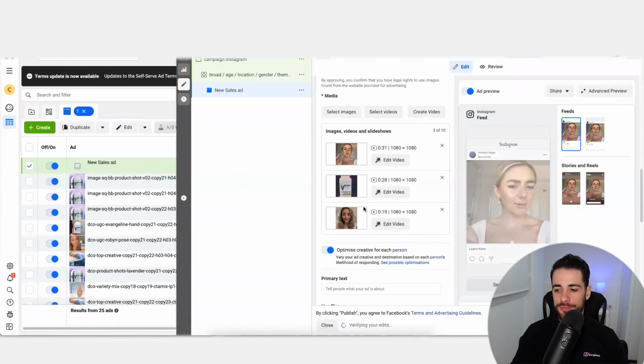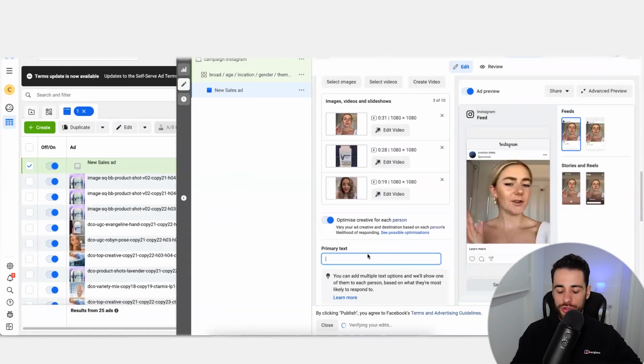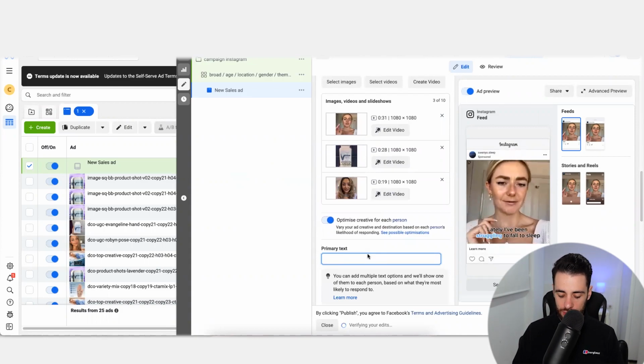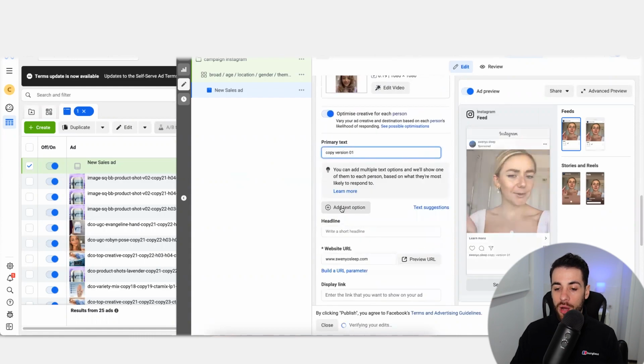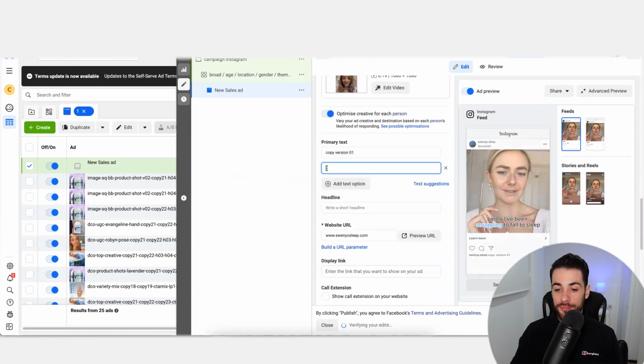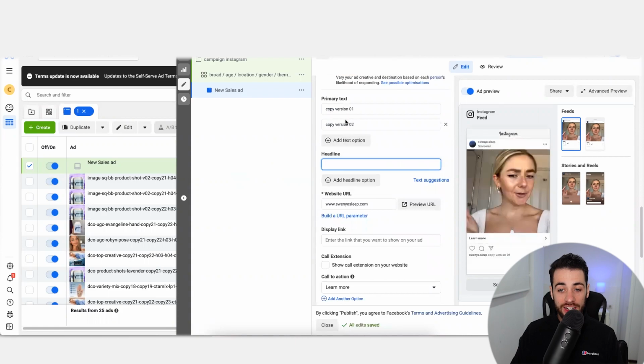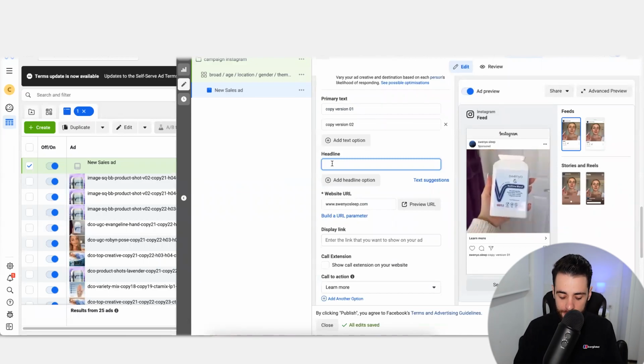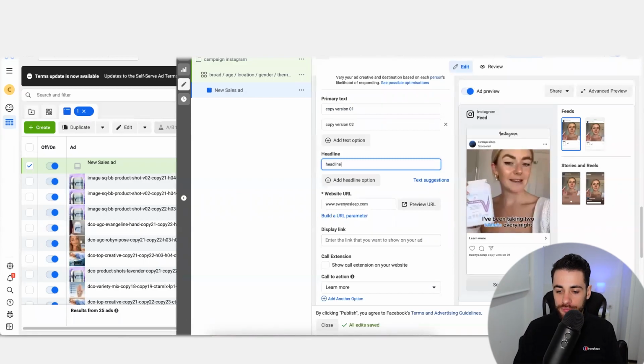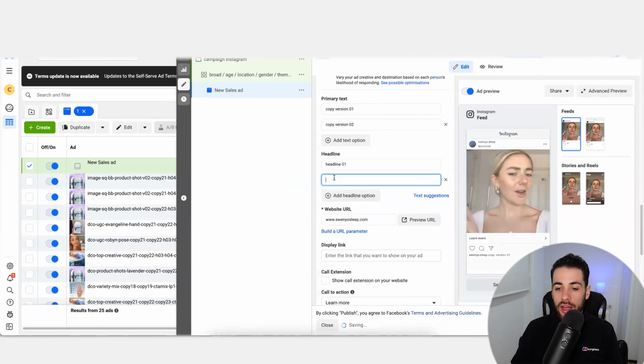So 3 videos. I'm then going to choose my primary text. So copy version 1. Then you're going to come and click add text option. Copy version 2. And then we're going to choose 2 headlines. You can add up to 10, but I recommend just doing 2, because you don't want to give too many combinations to the machine, or you'll spread your budget too thinly. So let's say headline 1, and then headline 2.